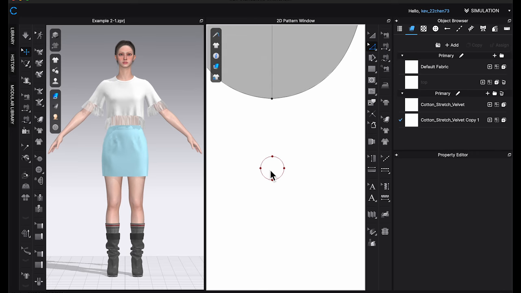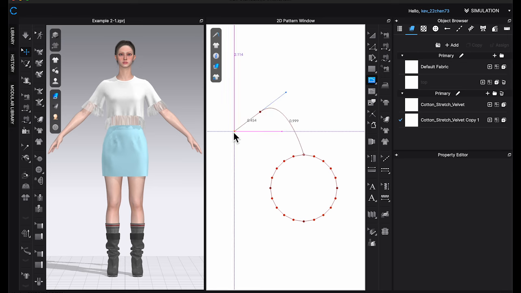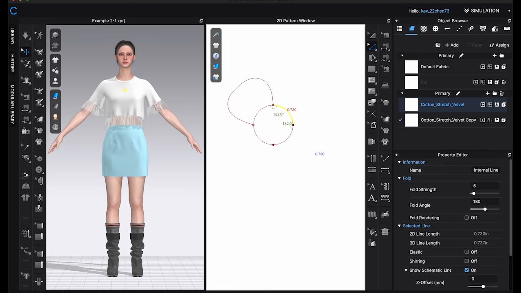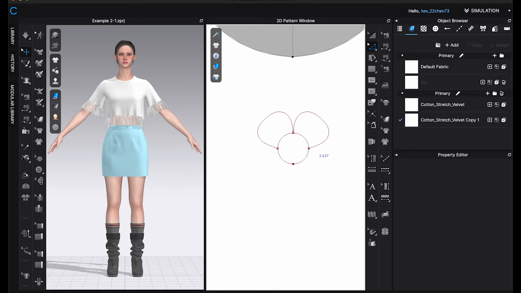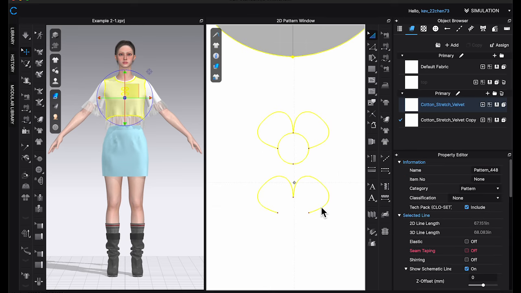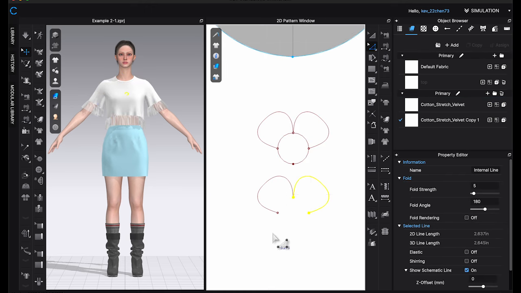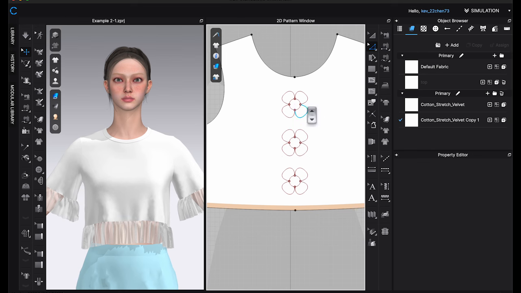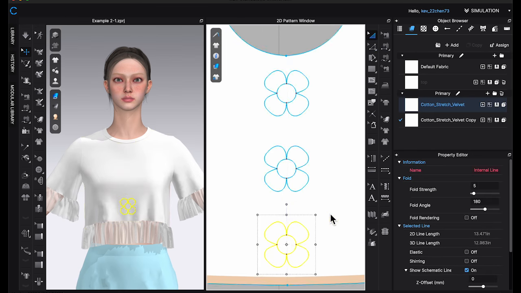First, I will use the internal polygon tool to draw the silhouette of the flower. Once it's done, select all the internal lines. Right-click and choose Copy and Paste to place the flower design across the front and back bodices, as well as the sleeves.